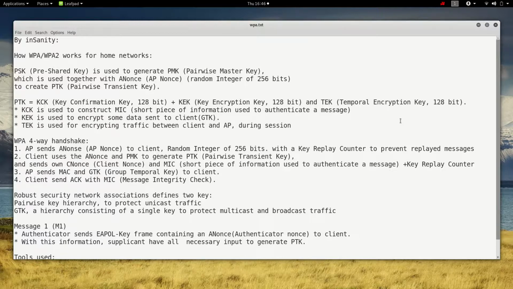In this video, I'll be hacking into a Wi-Fi network having WPA or WPA2. Before I start off, I'll be doing some basics on how WPA or WPA2 actually works. So basically what happens when we try to connect to a Wi-Fi network is that there is a pre-shared key, what we call a password for the Wi-Fi, which is used to generate a PMK, which is a pairwise master key. And this PMK is used alongside the ANonce, which is sent by the access point, which is basically a random integer of around 256 bits, to create a PTK or pairwise transient key, which is used to encrypt all the traffic between the access point and the client.